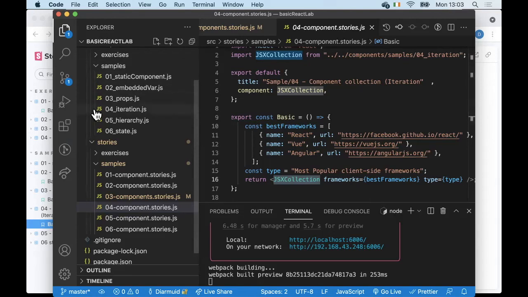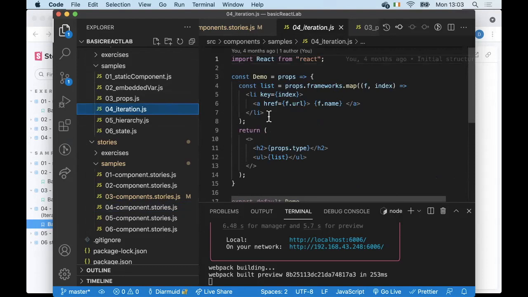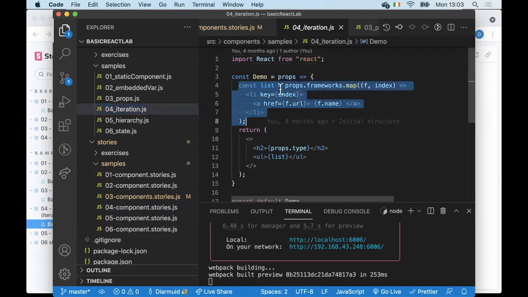So if we look at the component, this is how I'm actually going to do it. I'm not going to hard code it as I did previously. So you can see the key part of this implementation is going on up here. I'm going props.frameworks. Now that expression is going to evaluate to the array of frameworks. Let me just leave that open.